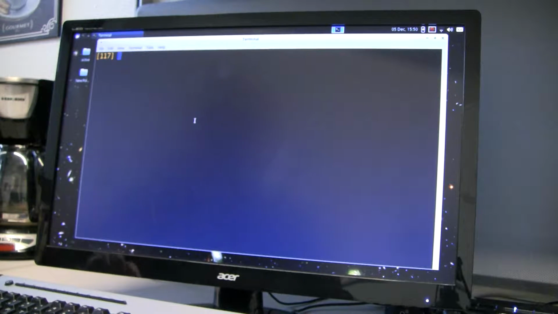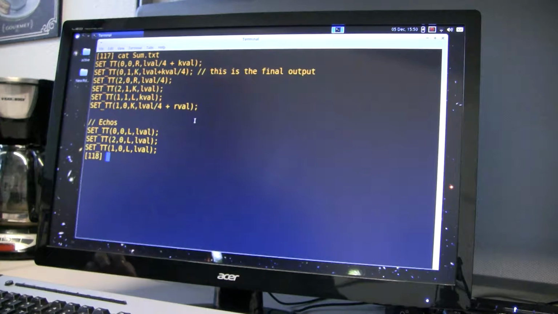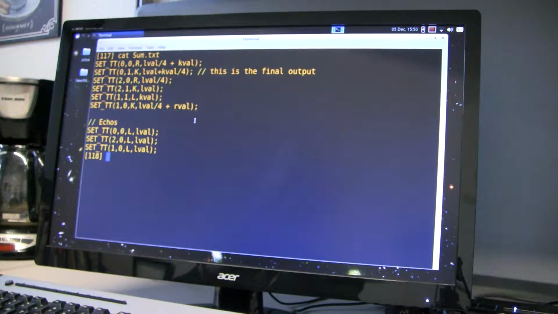As another example, let's take a look at a simple summation circuit. So here's a sum.txt file. It's got 4 inputs coming in. We're echoing some of these back. Details aside, what this is basically doing is taking in the values from channels 0, 1, 2, and 3, adding them together, dividing by 4, and putting the sum out on channel 0.